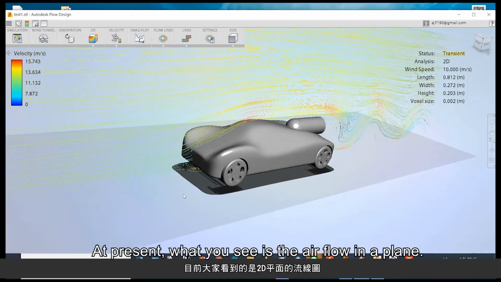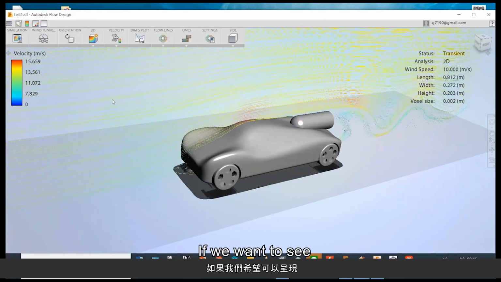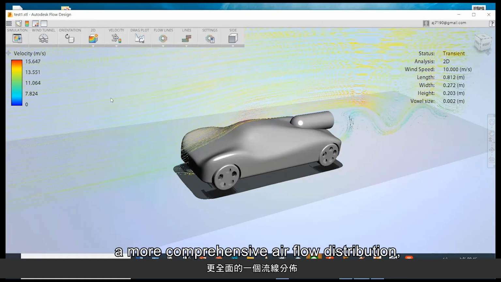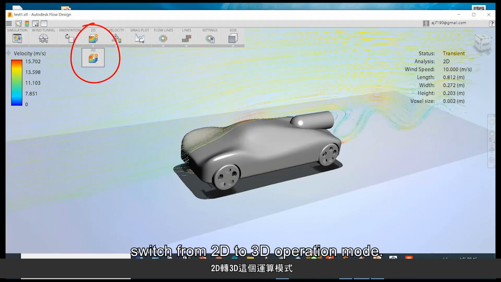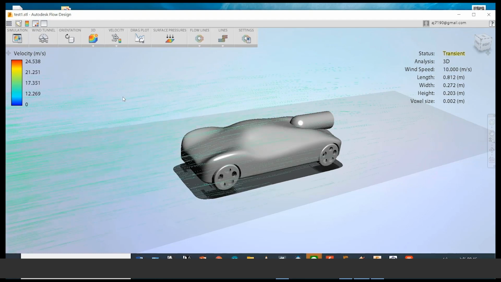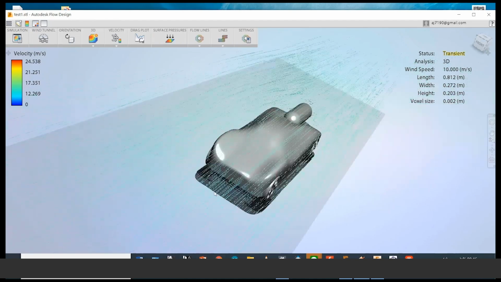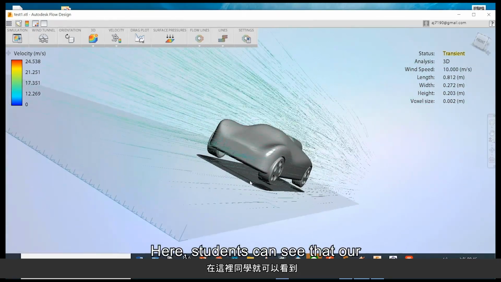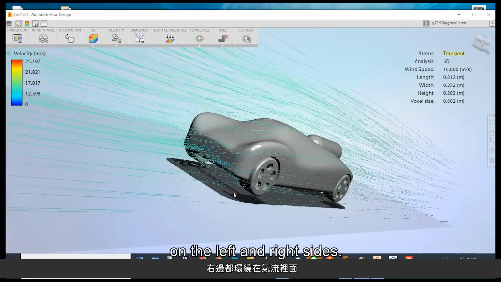At present, what you see is the airflow in a plane. If we want to see a more comprehensive airflow distribution, we can click this icon in the middle and switch from 2D to 3D operation mode. Here, students can see that our car body is surrounded by airflow on the left and right sides.